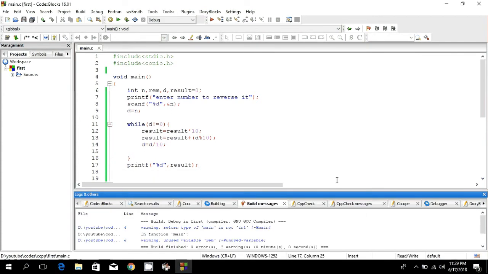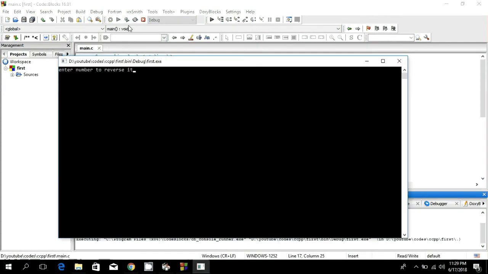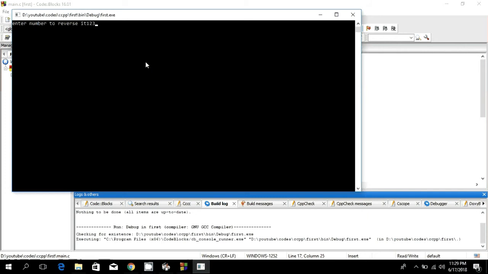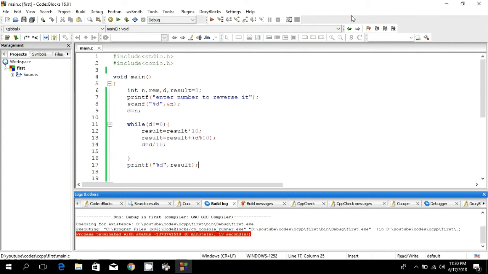It will work up to the range of an integer, maybe 6 digits. I will try 1 2 3 4 5 6. Yes, it works. But if I use a large number like 3 4 5 6 7 8 9, it may not work, because integers are 4 bytes in this compiler, and other compilers have 2 bytes, so it will not print the same. This is how you can reverse a number, and we can check palindrome too.